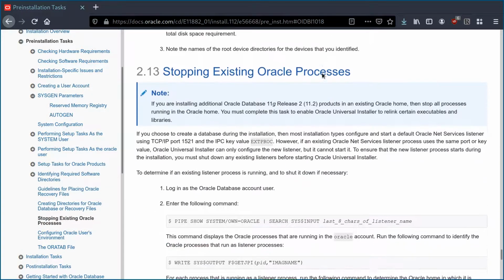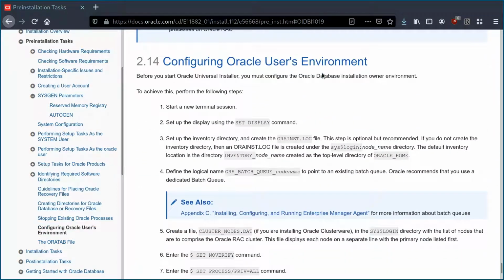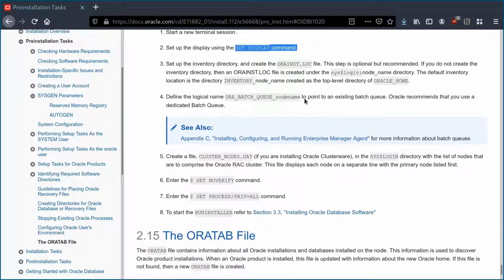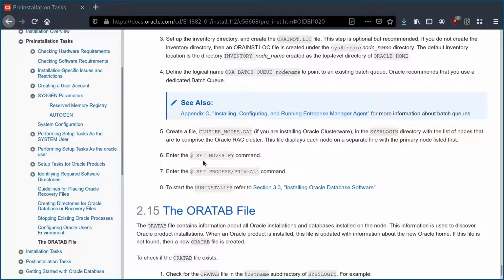Stop existing. There are no existing Oracle processes. So display gets that X forwarding. The X forwarding through SSH takes care of setting the display automatically. And it looks like we just want to then set no verify, enable all of our privileges, which all the privileges that we're allowed to have are already enabled. And then there's a run installer script that will kick off the installer.